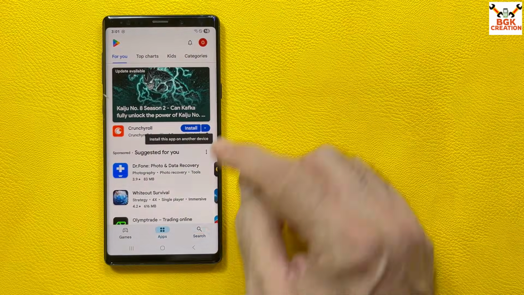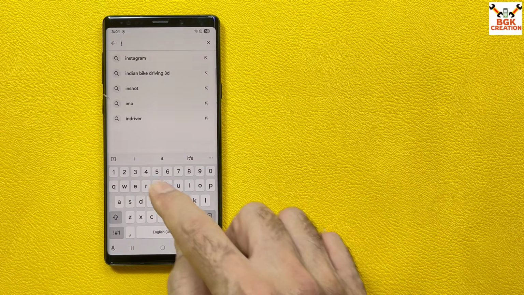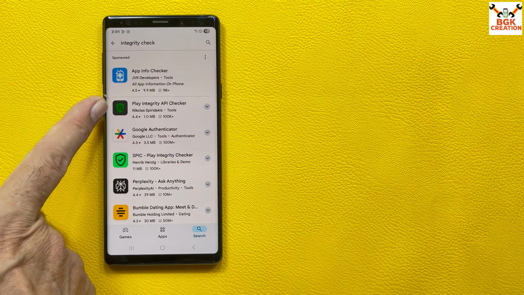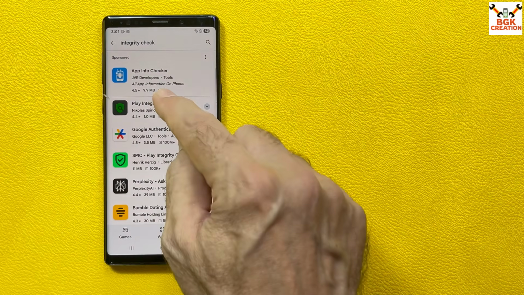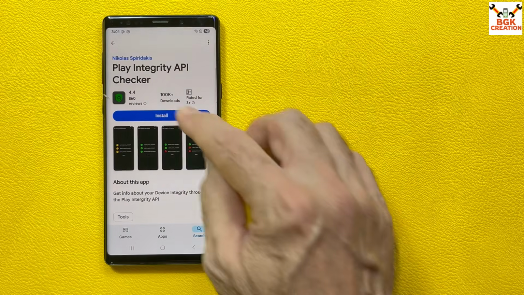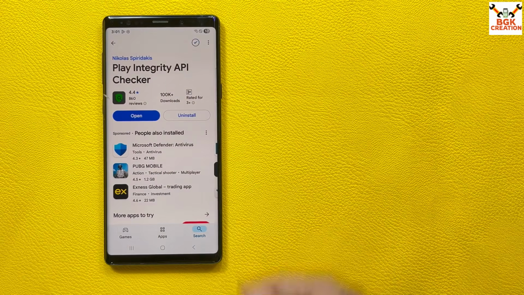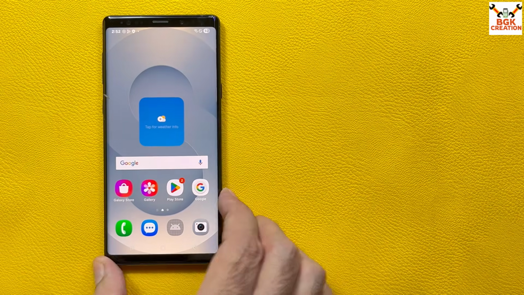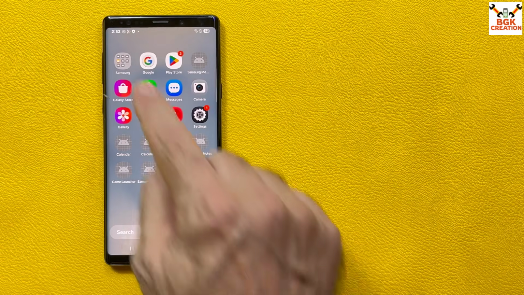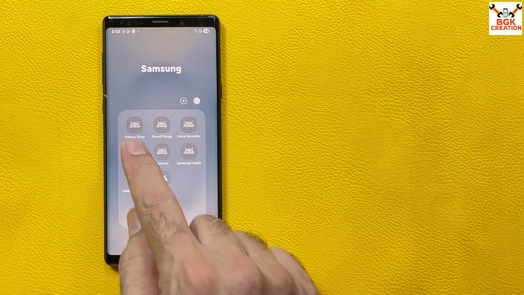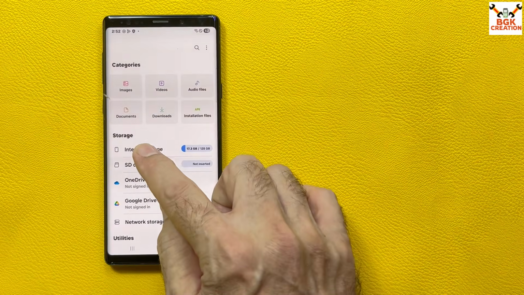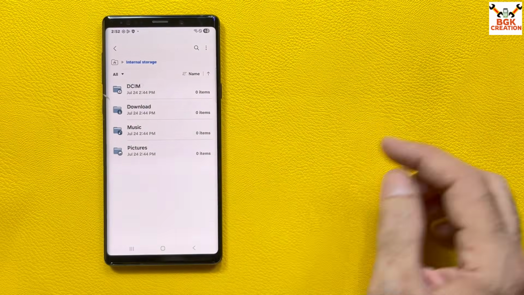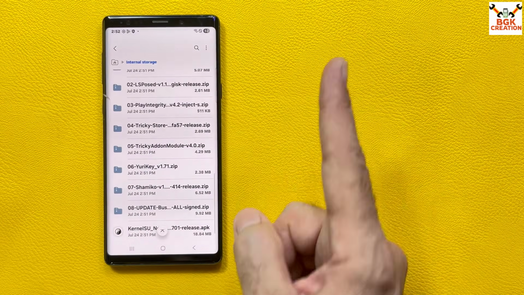Okay, search for integrity check, Play Integrity API Checker. Tap on it and tap install. The application got installed. I will go back to the main screen. Now go to menu first, then open the Samsung folder, and then open My Files. Tap internal storage, tap essentials, then tap select all, and scroll down.